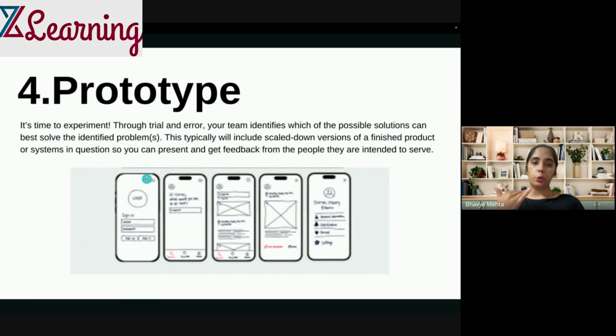Then prototyping, just creating the wireframes. There are two types of wireframe. First, you create low fidelity wireframes and then you create high fidelity wireframes. Low fidelity wireframes are just the paper wireframes when you create it. Just take a pen and paper when you just draw your ideas. That is the low fidelity.